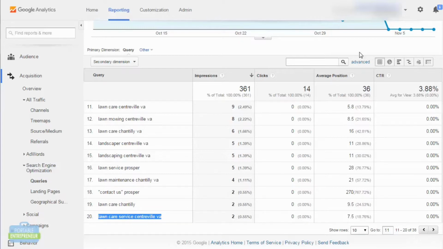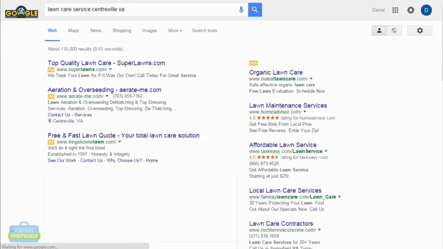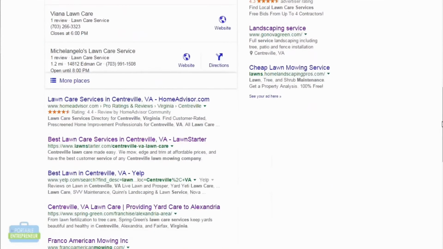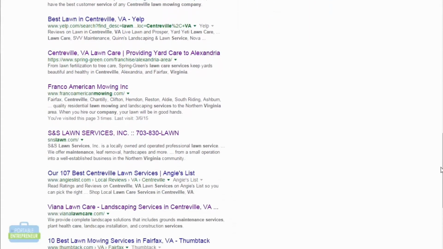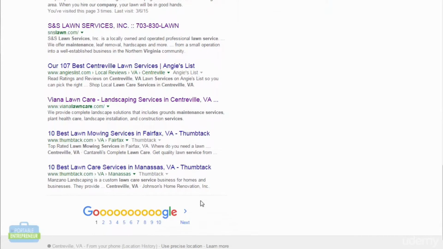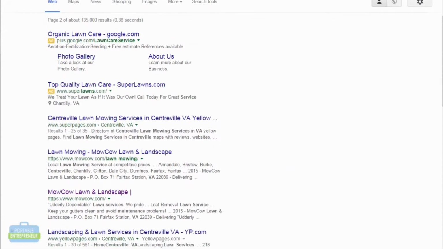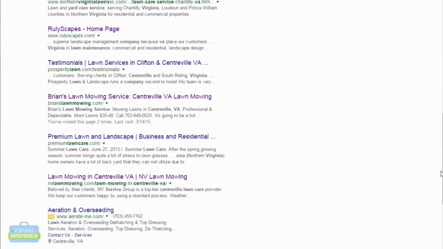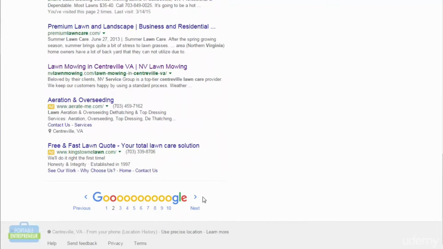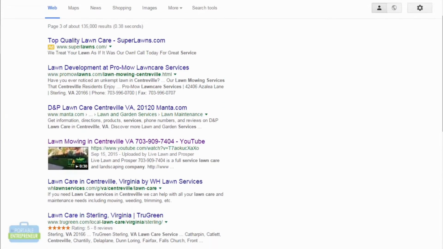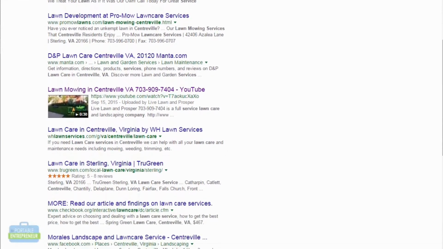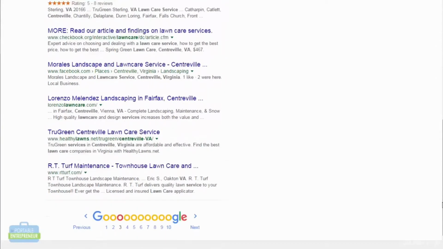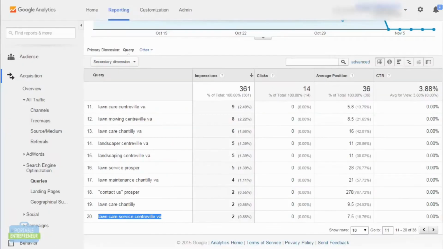It says an average of 7.5 as the ranking. So let's see. I don't even see it coming up on the first page. Not seeing it so far on the second page. Now I see a YouTube video popping up on the third page, but I don't see the website actually popping up anywhere for that. So this is resulting in a 0% click-through rate.